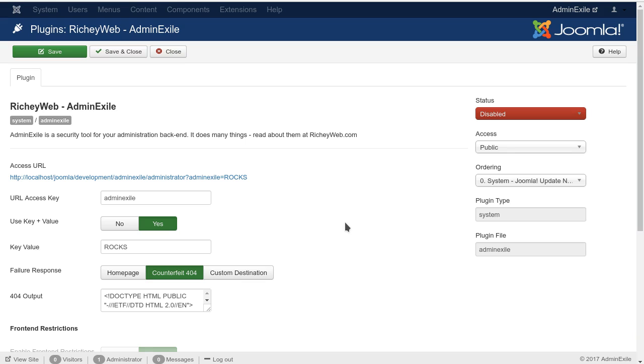So the biggest difference between the previous version, which was 2.3.7 I think, and this new version is that the functionality has been split. AdminExile is now both a free and a paid version. But I really tried to put a lot of functionality into the free version so that it still remains useful and a viable security tool for your website. So let's start with the free version.